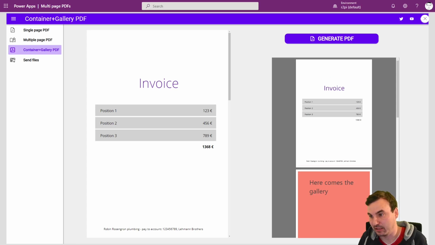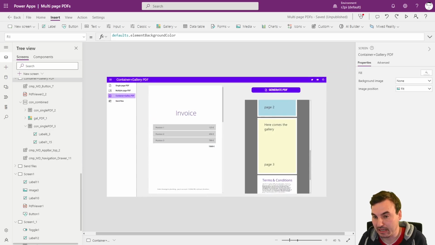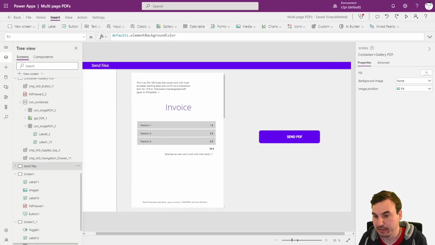I've tried it and my PowerApps crashed, and it takes considerably longer if I'm creating 10 pages. So probably like 10 pages max, you have to try. So again, you can download the app and just copy this pattern to create your own pixel perfect or nearly pixel perfect multi-page PDF. So let's get to the last part really quickly.